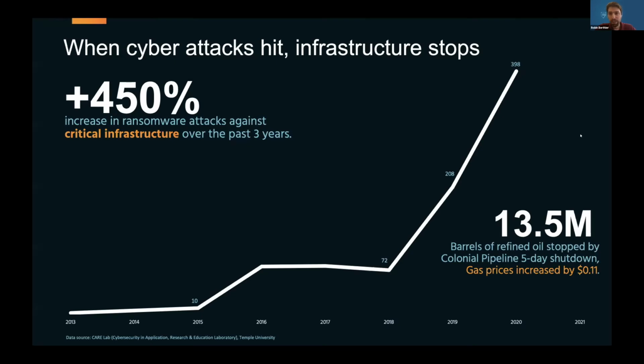We're all concerned with the sharp increase in the number of attacks, and we are in this community because we know that the work we do has a real societal impact in the realm of OT environments. When a cyber attack hits, infrastructure can stop. And we've seen that vividly this year with different high-profile breaches. One of the biggest was the Colonial Pipeline, where an estimated 13.5 million barrels of refined oil couldn't be delivered because of a 5-day shutdown due to ransomware.